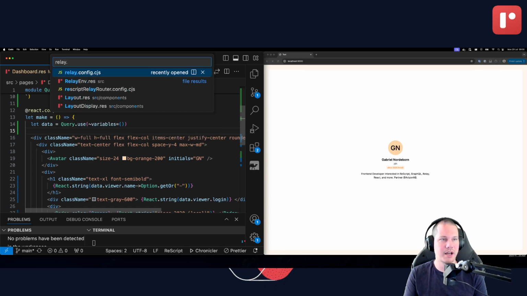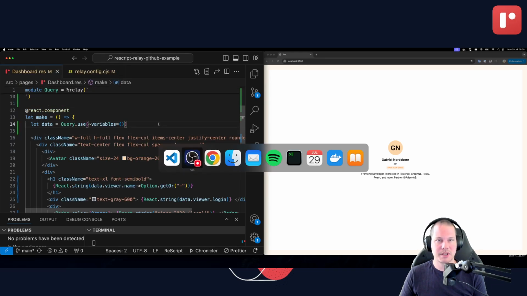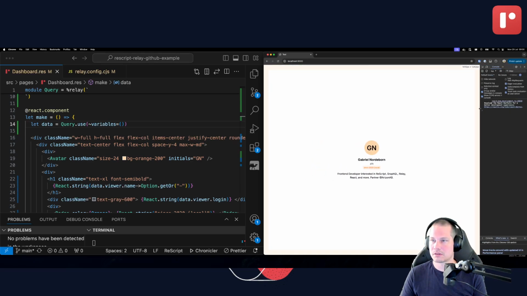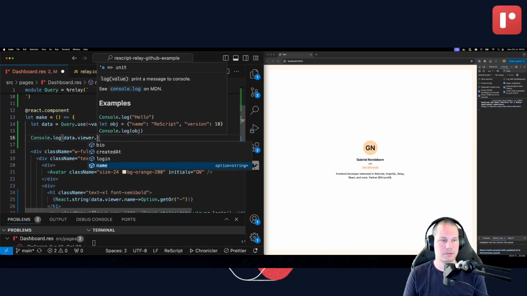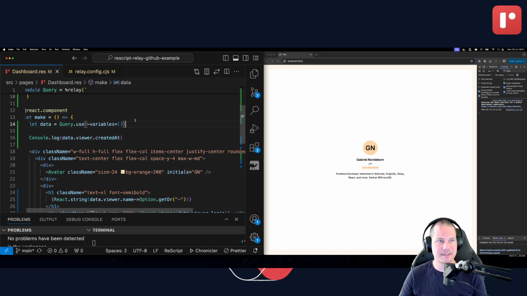So if we go into our Relay config, we have custom scalar types here. We can add a datetime, and we can say here what we want this to be. I'm a little bit unsure what the underlying thing actually is, but for the sake of it, let's start with seeing if it's a float. And we can just do a good old log here. Just log out data.viewer.createdAt. Okay, so it's actually a string. It's the raw date. Cool. That's even better.